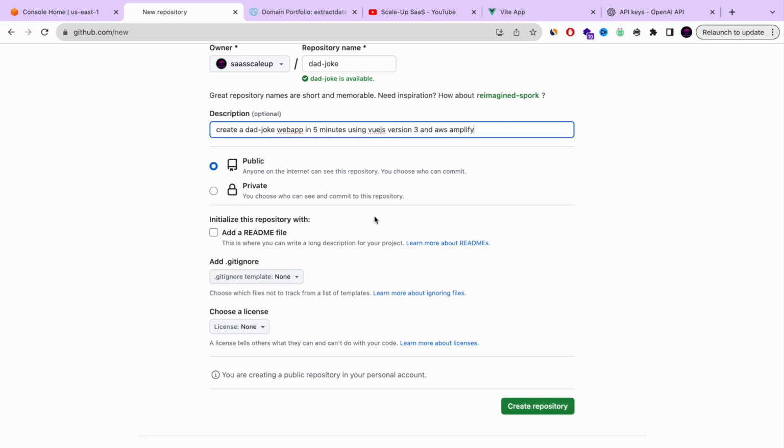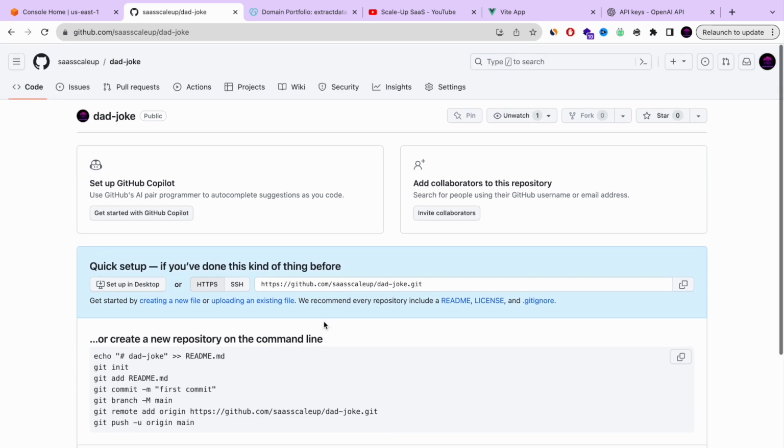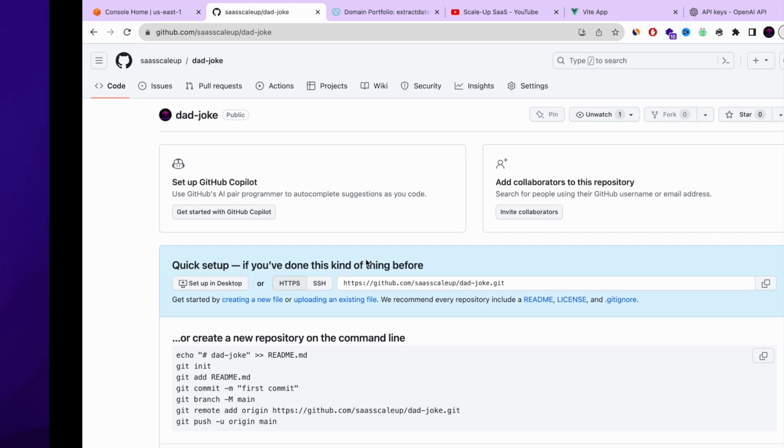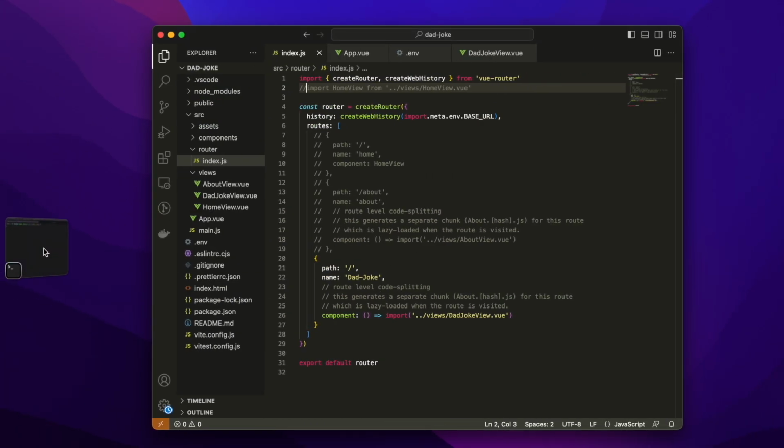Okay, first of all, we need to create a repository. I created the joke repository. And next we need to run all the commands that we have there. So we need to do git add, and also git commit, and then add the remote and push it.